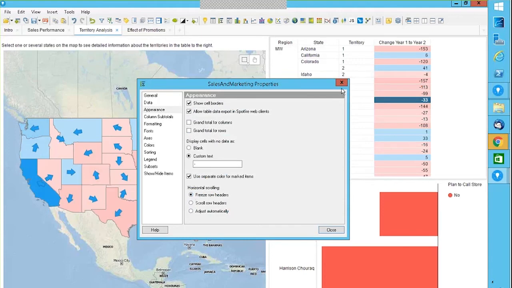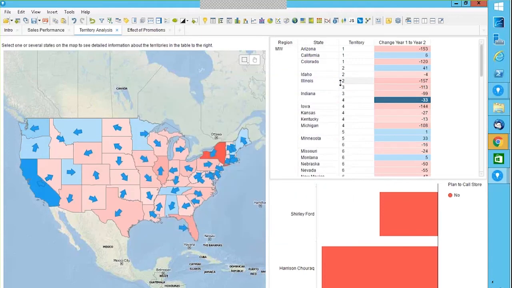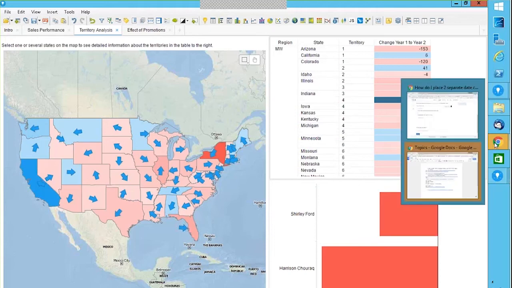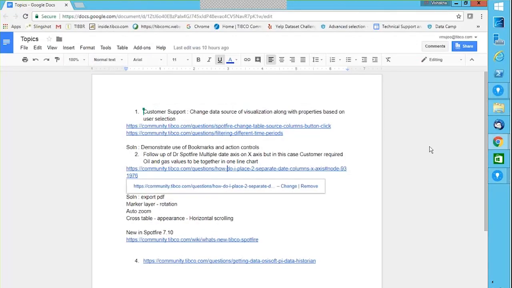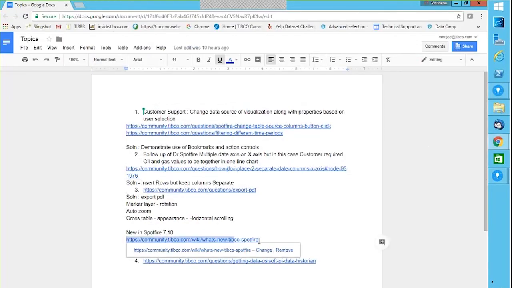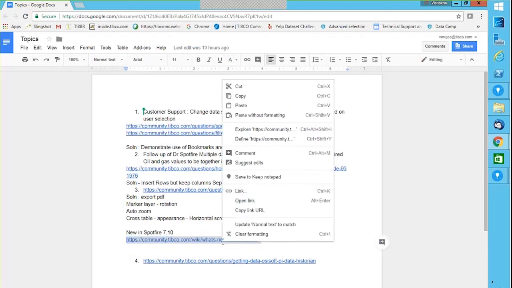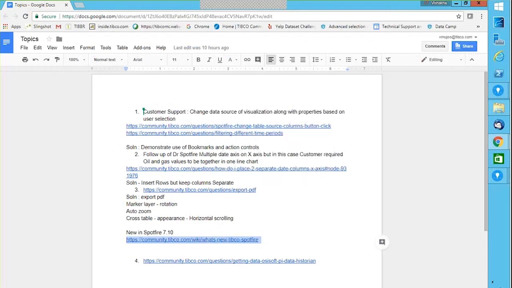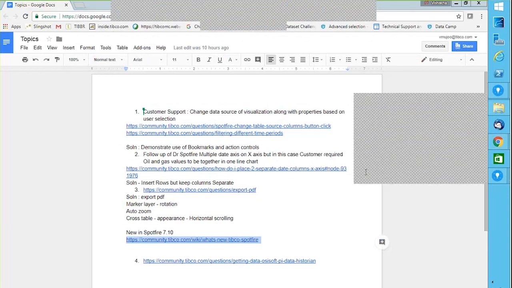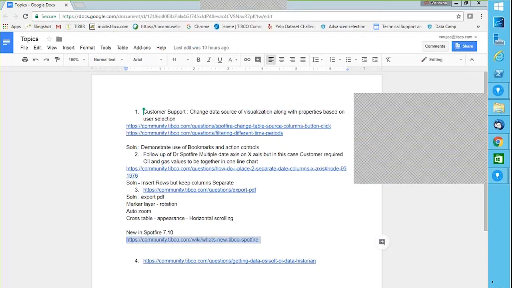There are other things which have been added in 7.10. So what I would do is share this community link where we have what is new in Spotfire 7.10. This community link also shows you what has been added in earlier versions. It's one place to see what has been added to different versions. I would put this on the chat panel so that you can go through what has been in earlier versions as well.